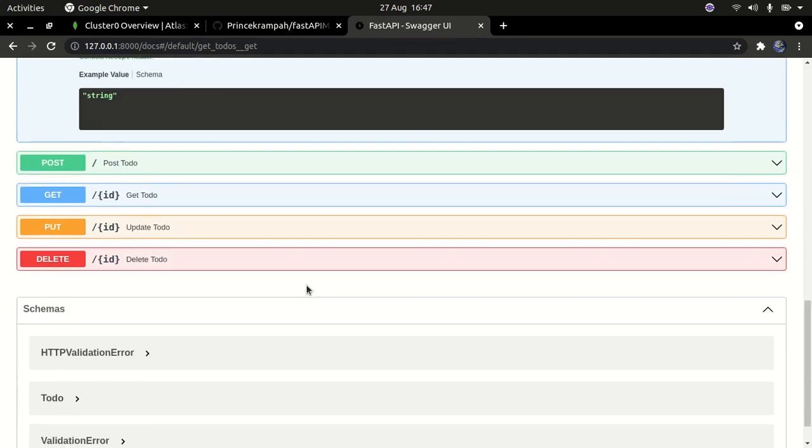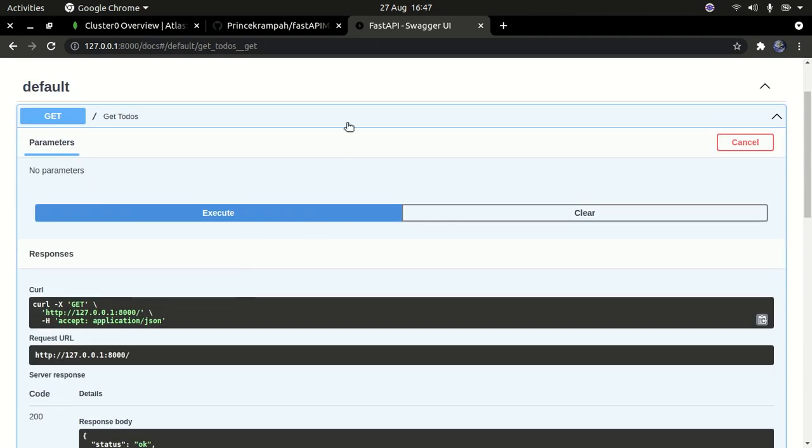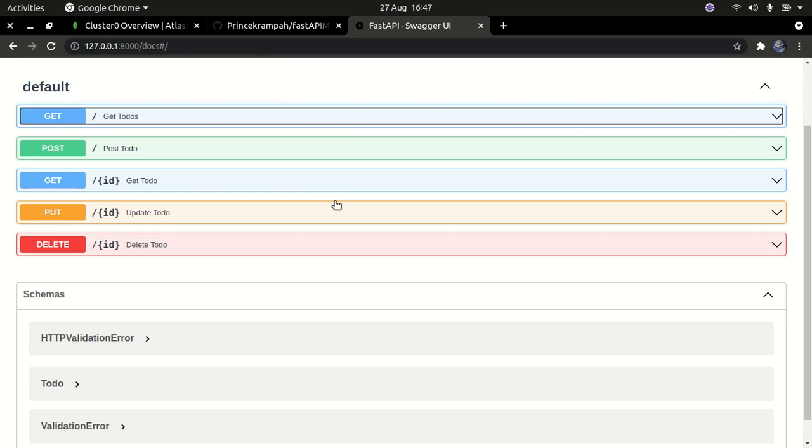So I'm going to try this out, and then execute this. It is going to return to us a single to do. So you can see we have it right here. So I'm going to copy this ID, and I'm going to use it in my other places. Okay, so in our other route. So I'm going to copy this and then minimize this.